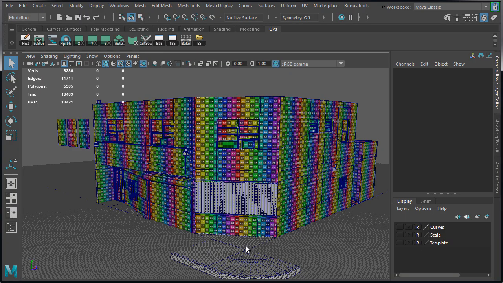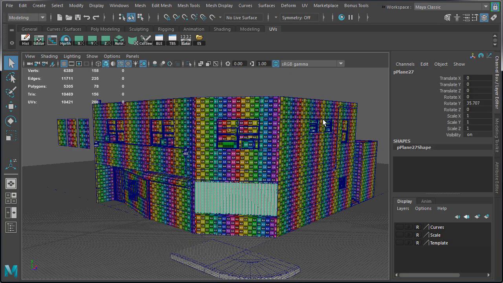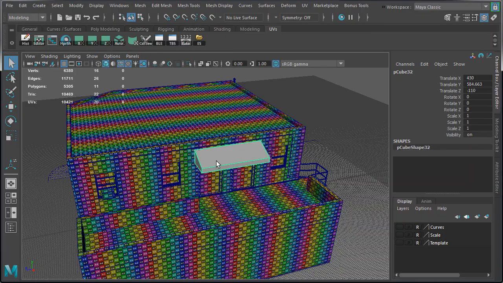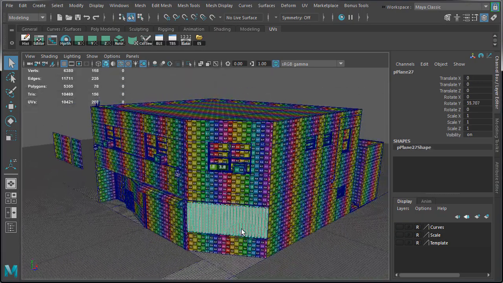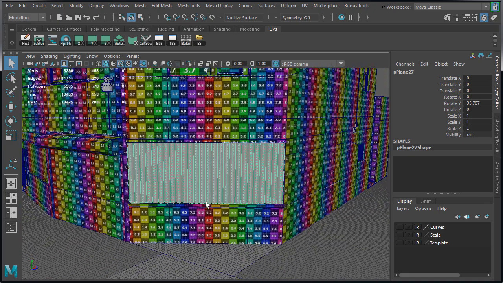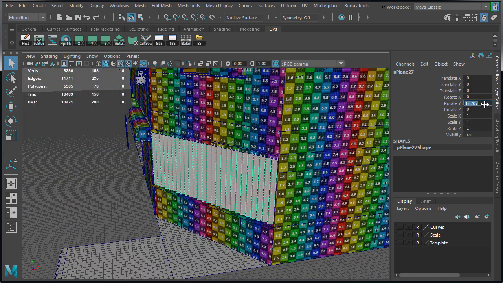In this video, we're going to UV two things: the front window shutter and the awning. Let's start with the window shutter first. Select it, and we're going to reset the rotation back to 0.